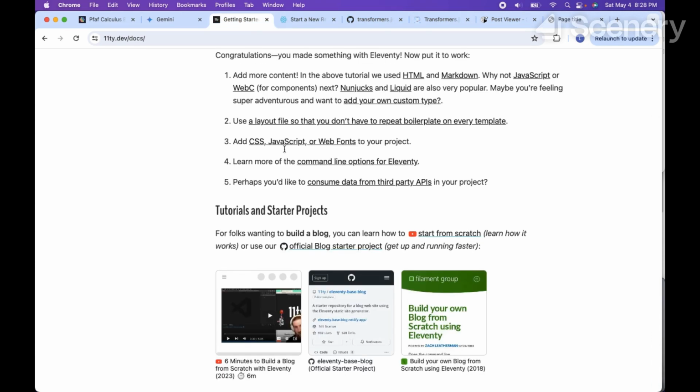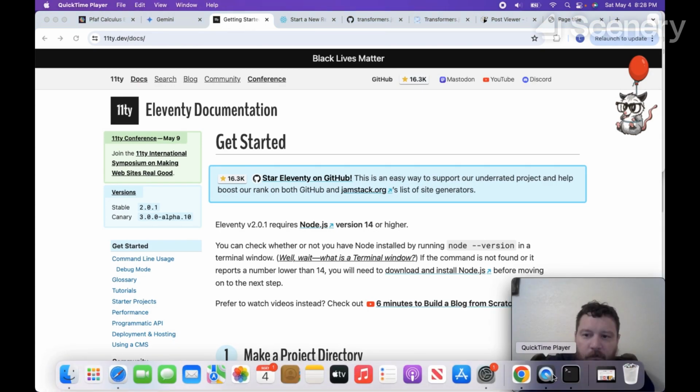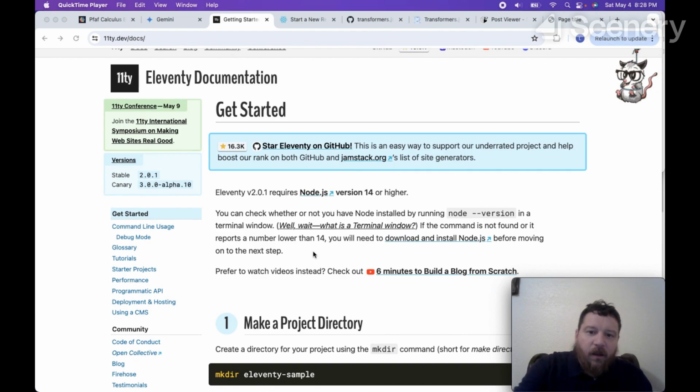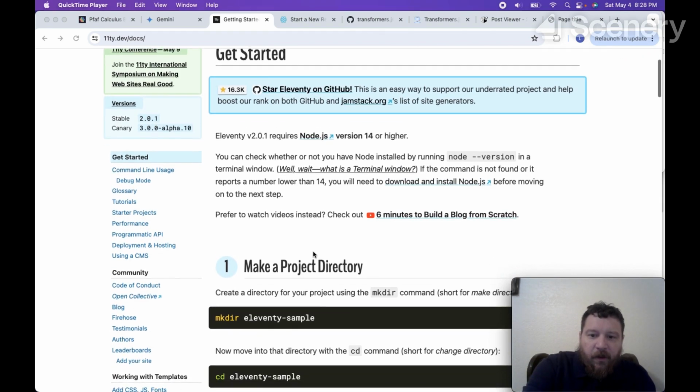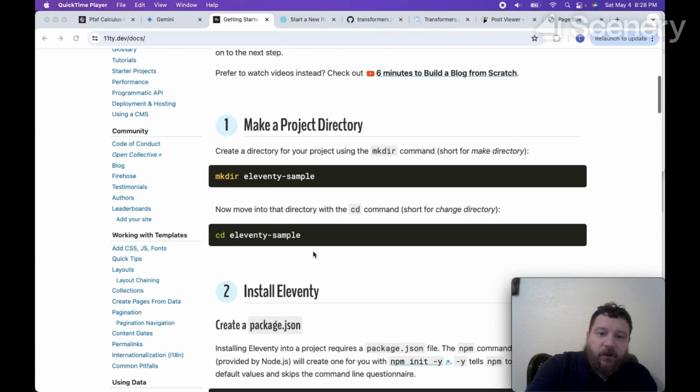And then I have it somewhere here, sorry. There we go. This is the 11ty website. 11ty is essentially what we're utilizing to create a static web page. And I just followed the instructions on their website, very straightforward.